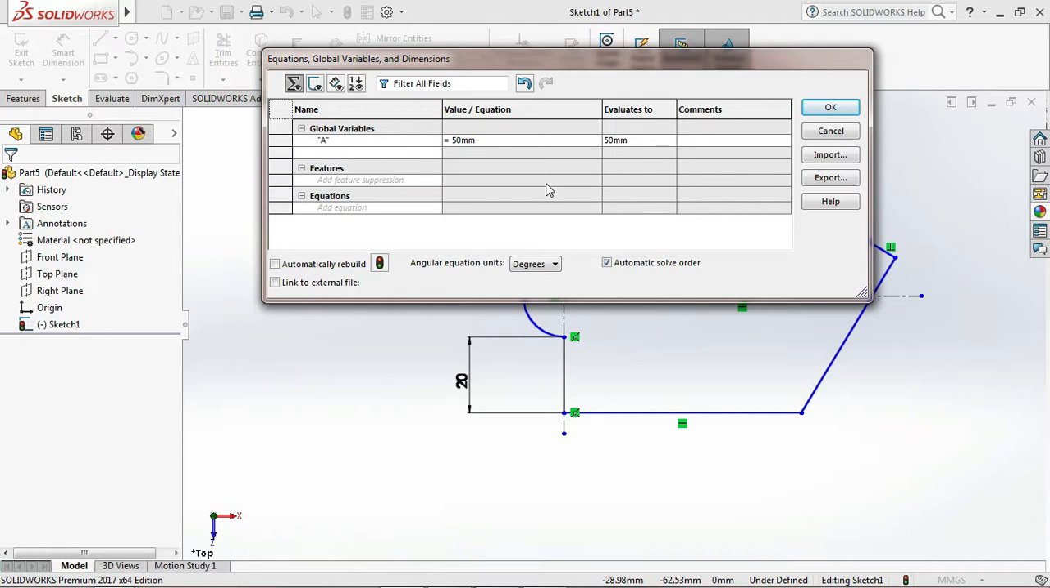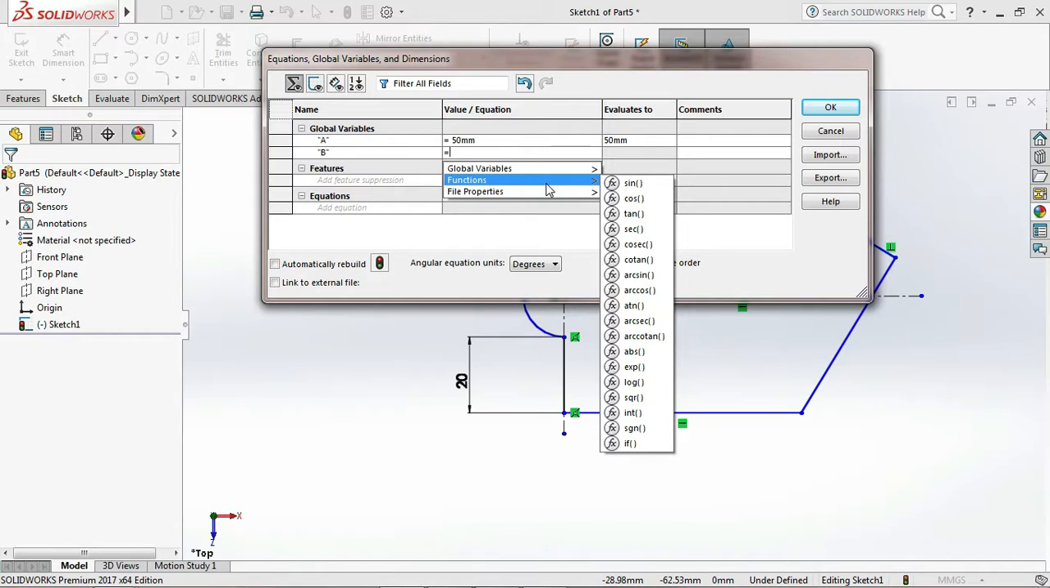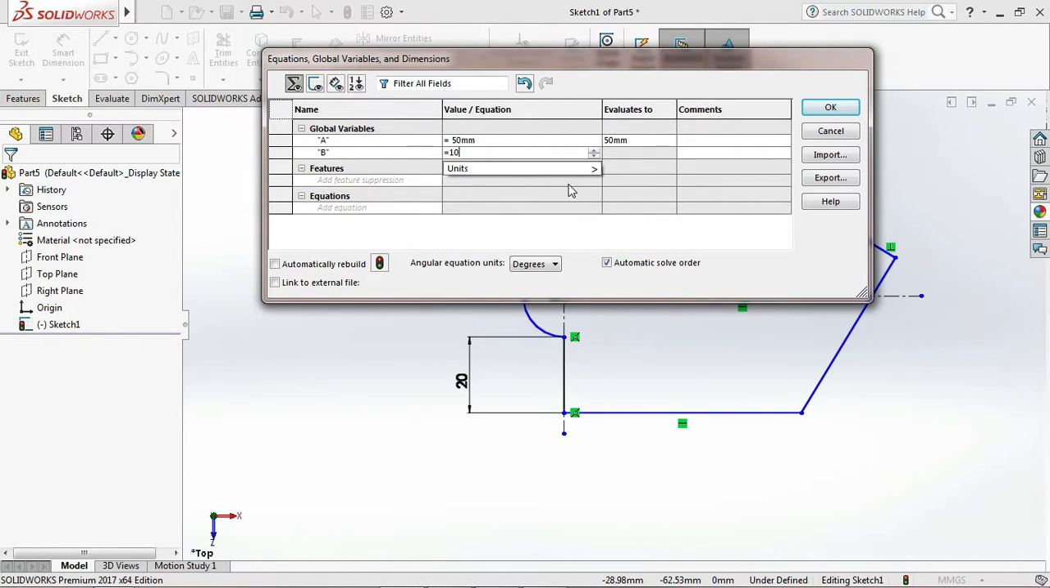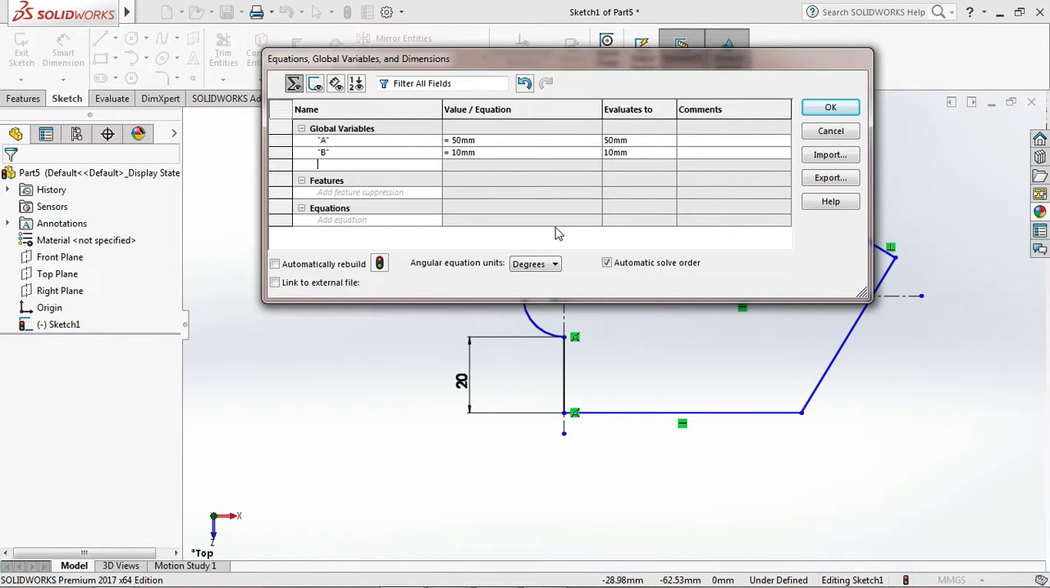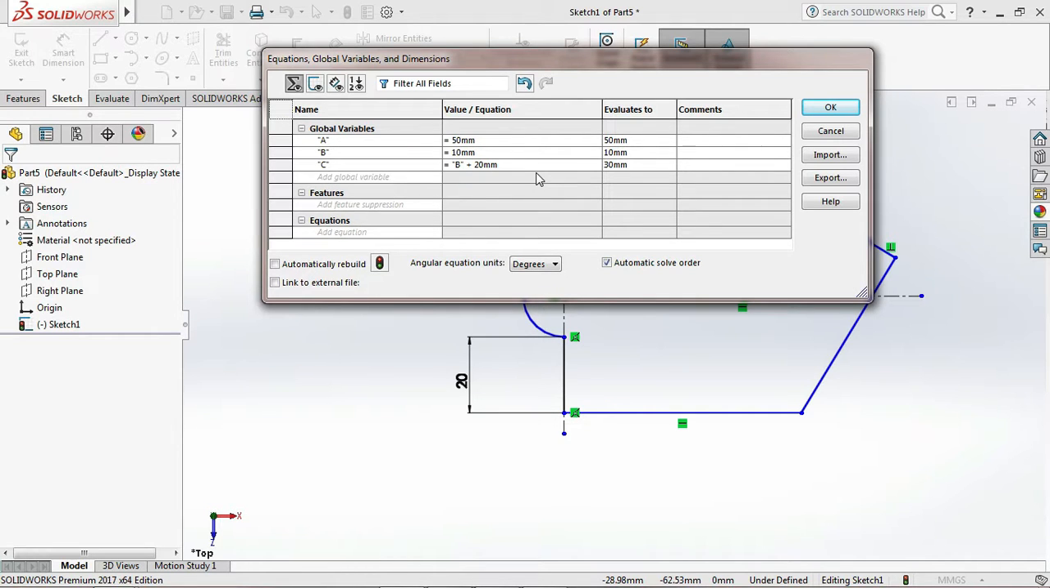Enter, and then enter. Then we put B, enter, and then B is supposed to be 10. The unit is millimeter. And then enter again. And C is supposed to be the global variable B plus 20. The unit is millimeter. Enter. Then tick OK.